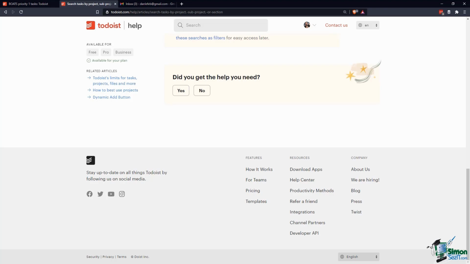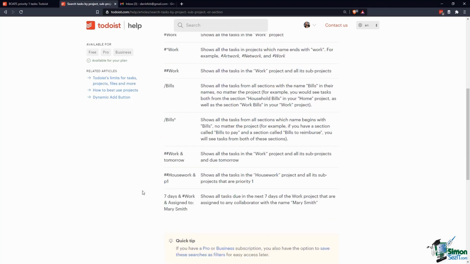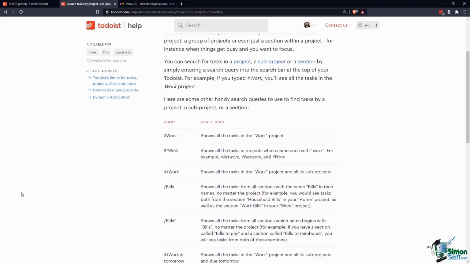My advice is that once you start getting more comfortable with the basics of Todoist, I would really encourage you to start taking advantage of filters to make yourself even more efficient by surfacing the tasks that you need to see when you need to see them.